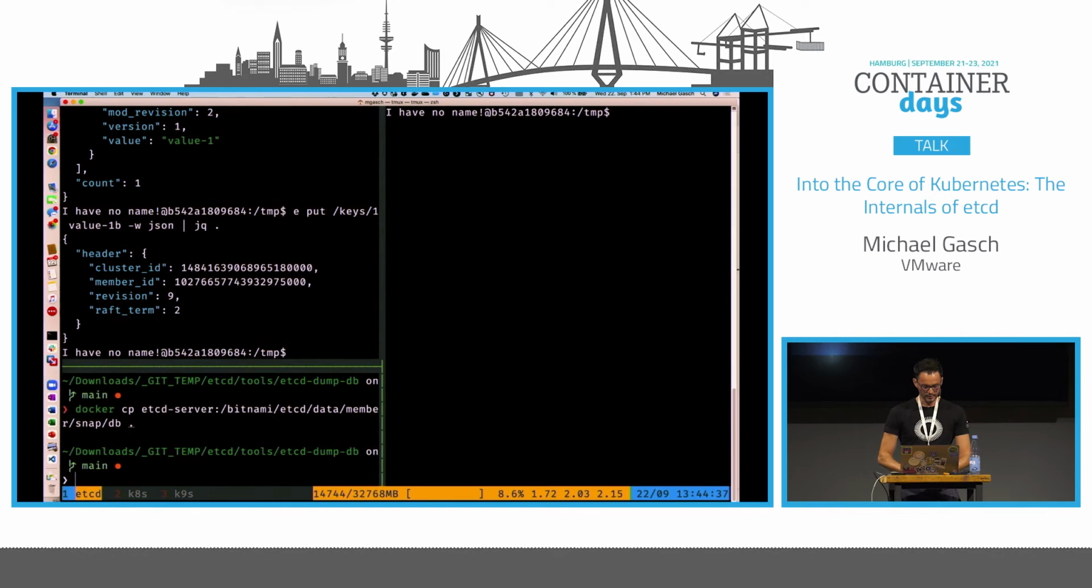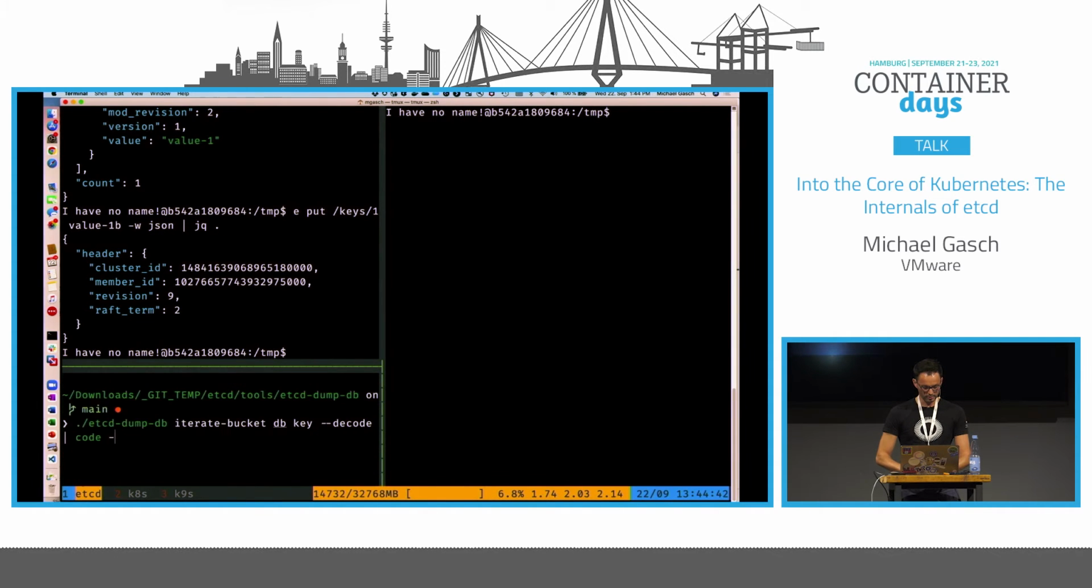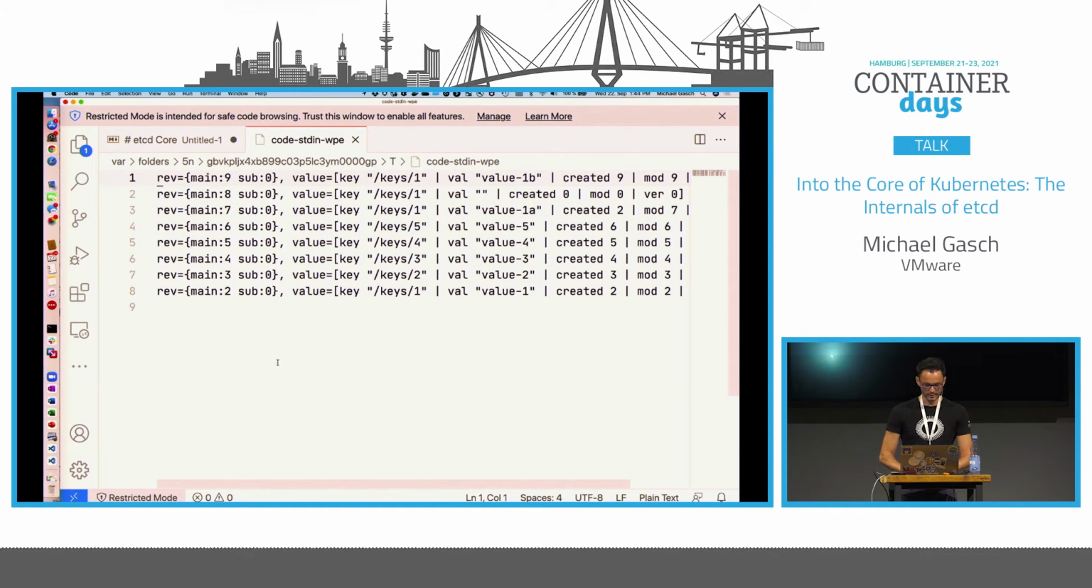So what I do is I copy the database to my local machine here, and then I'm going to use the tool etcd-dumpdb, which is a tool provided by the etcd community, where you can iterate over the physical database. And that's useful for debugging, introspection, because you can literally take a look at the physical view of the database. So what we see here in the database is a key and the value.